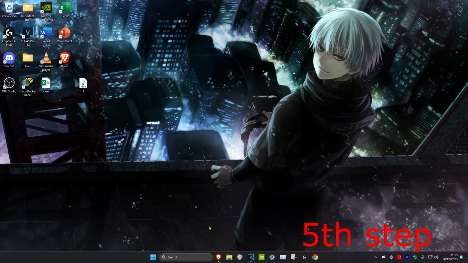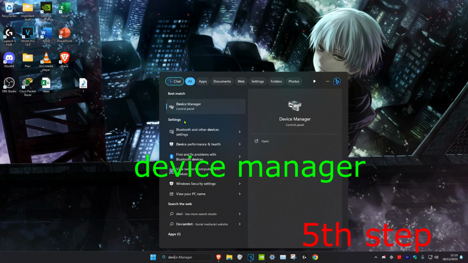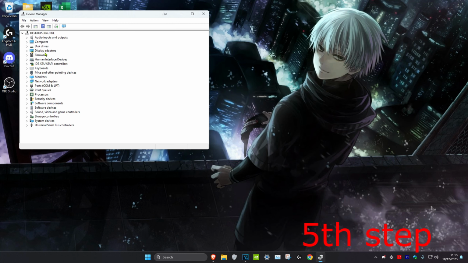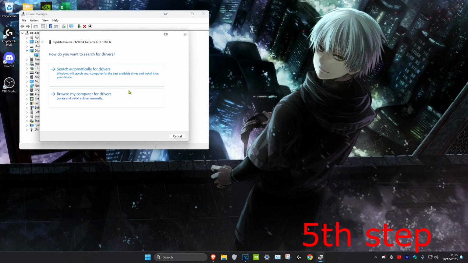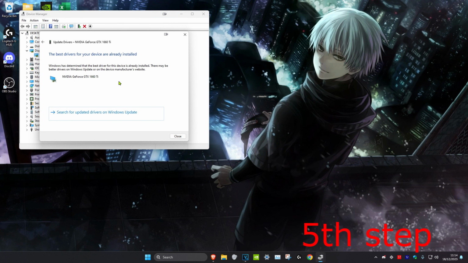For the next step, we're going to head over to search and type in Device Manager. Click on it. Once we're on this, we're going to expand Display adapters. And then we're going to right click on our graphics card and click on Update driver. And then click on Search automatically for drivers. You want to make sure that the best driver has already been installed. If it hasn't, then install it.